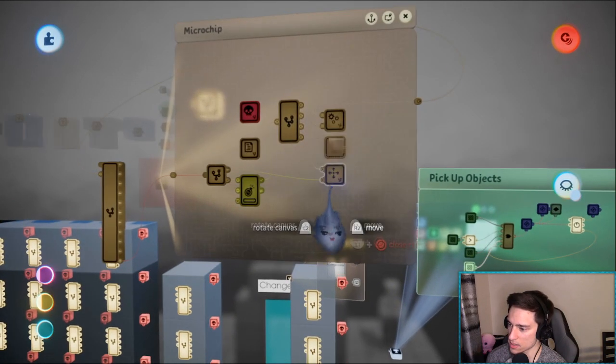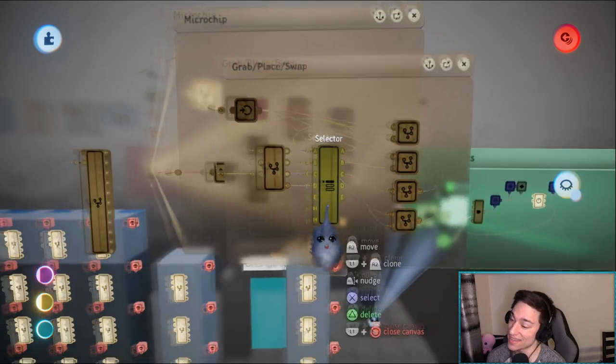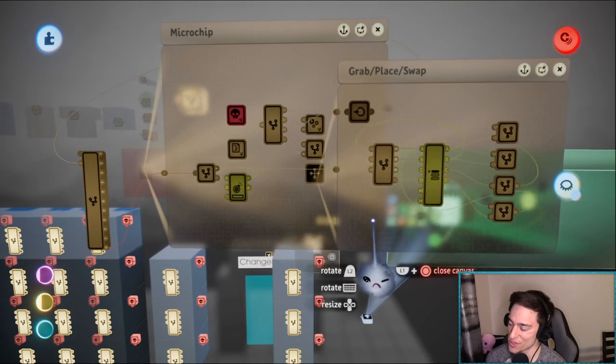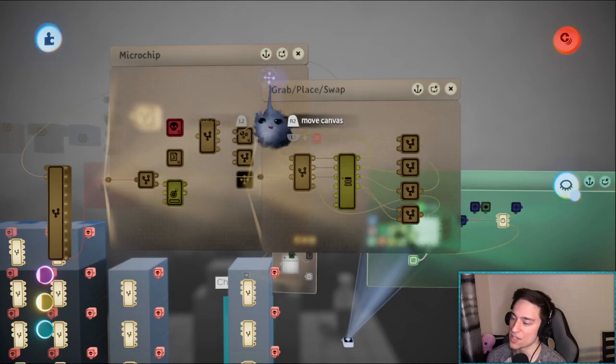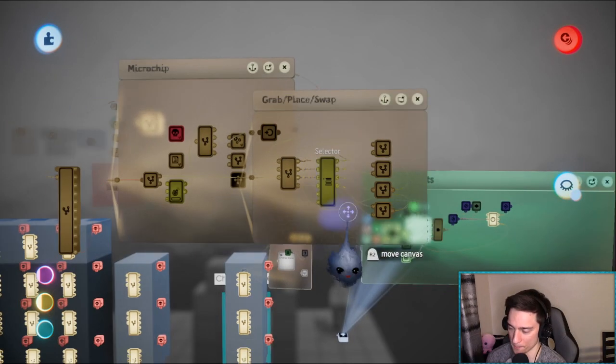Okay, then we went over this. How about this? This is some tricky stuff. This is the grabbing, placing, and swapping.